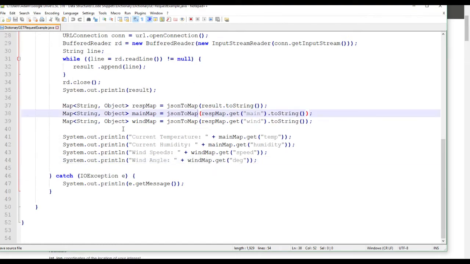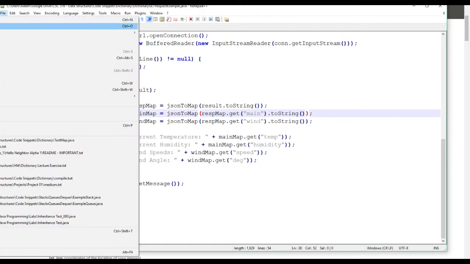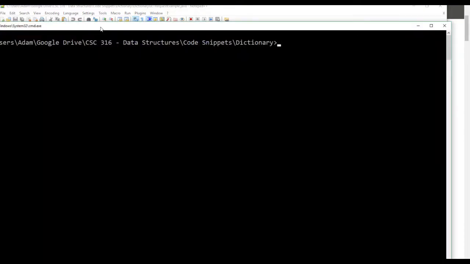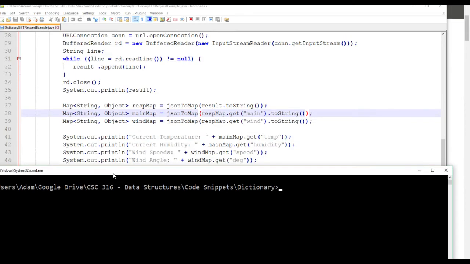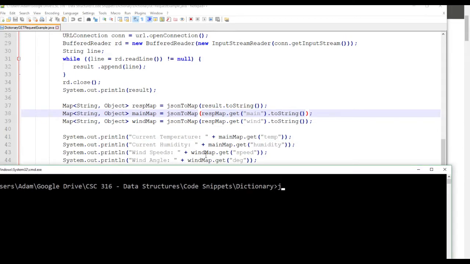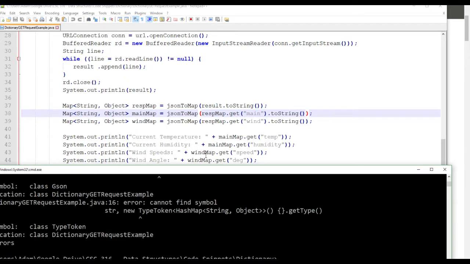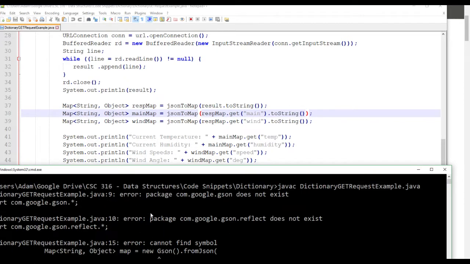So, in this case, if I were to come in and spit this out, I want to get to where we see what I would be printing out. Java C, dictionary, get request example. Why are you crashing on me? It does not... Ah! I always forget to do that. Give me a moment. Dictionary.